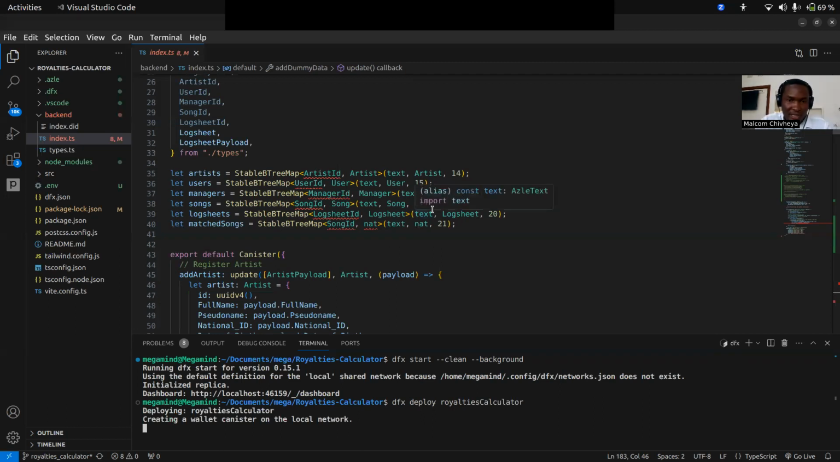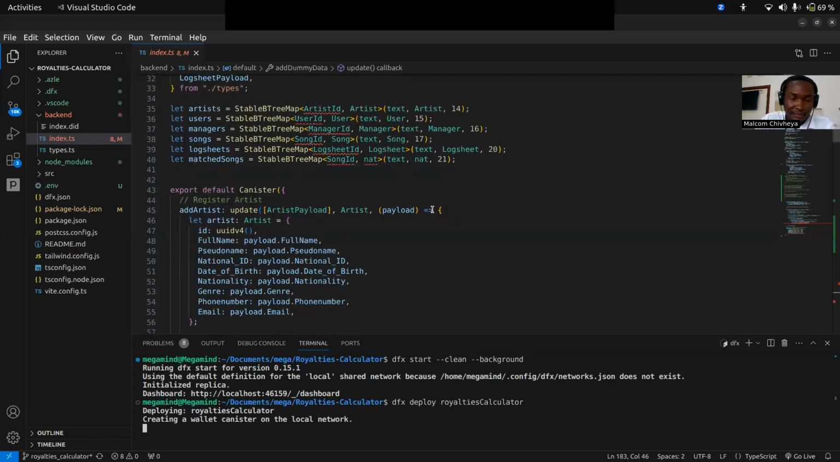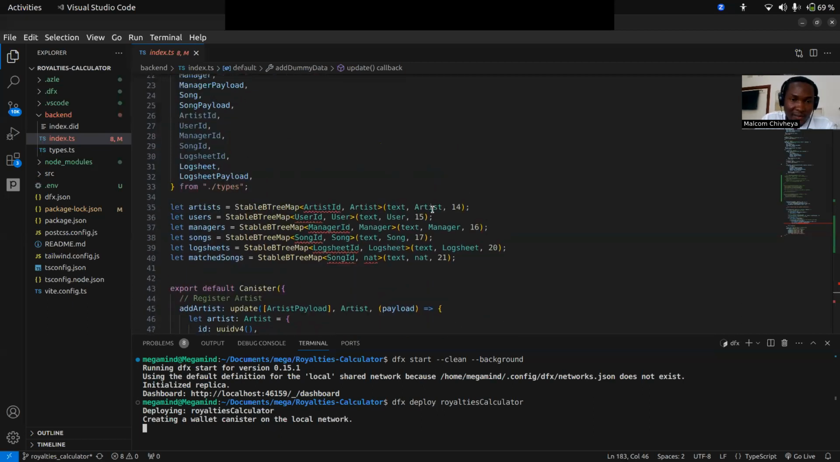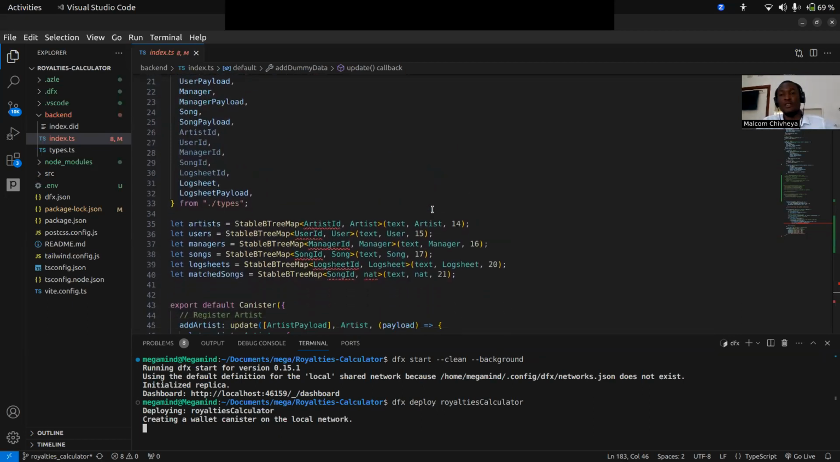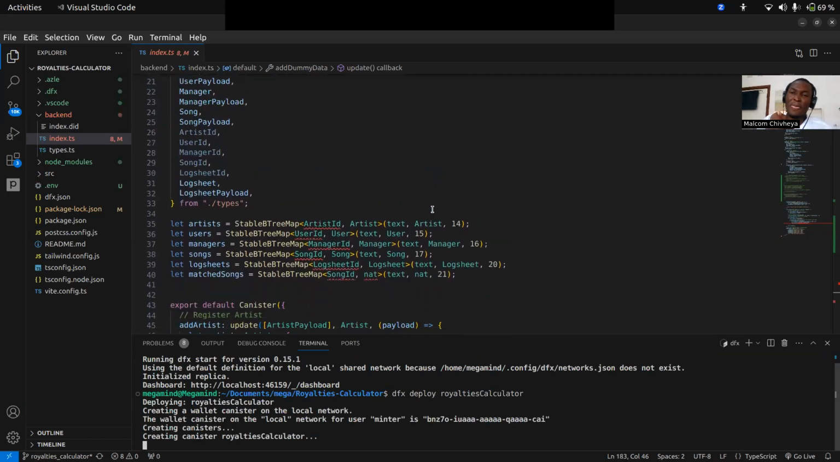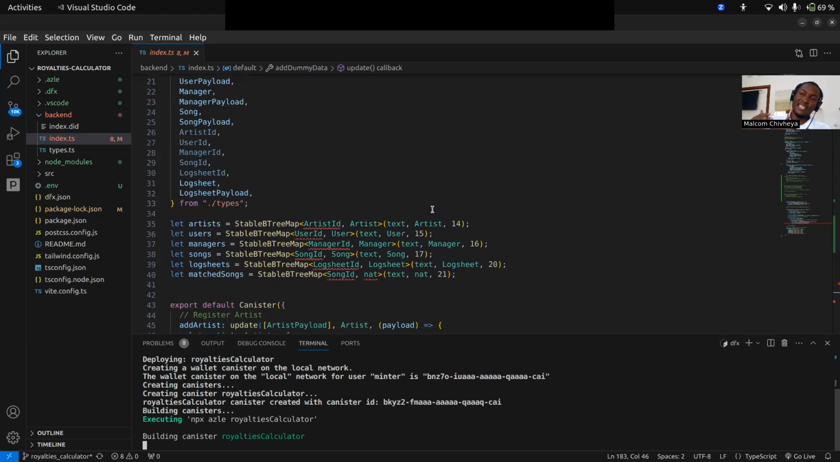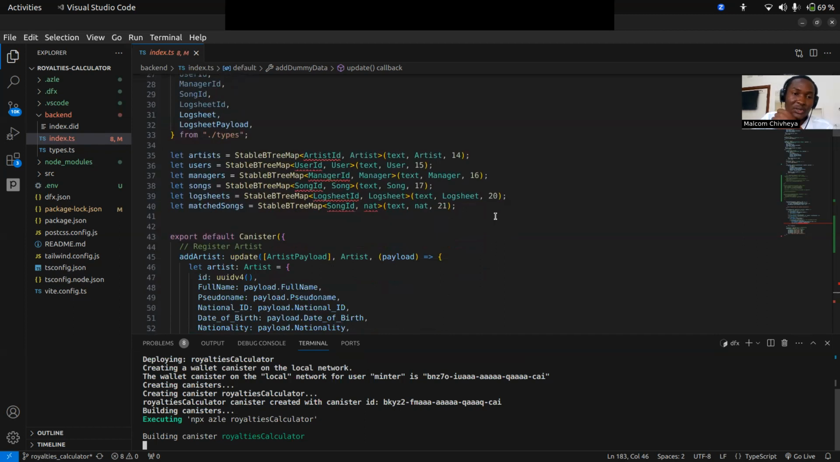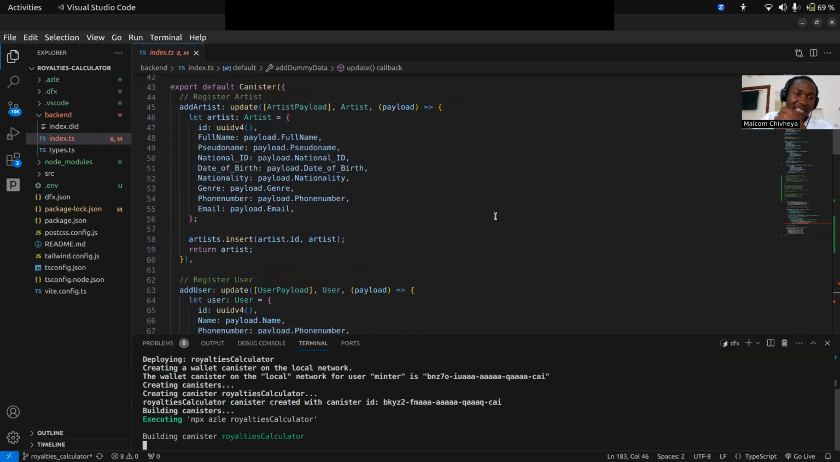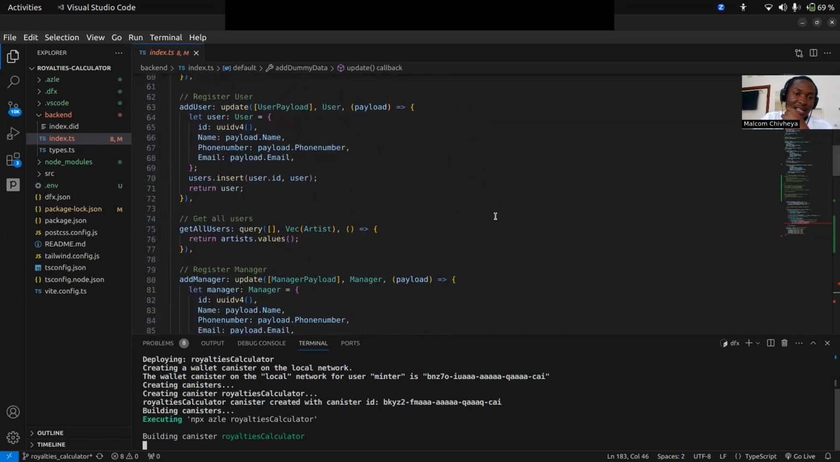All right. So as it is deploying, let me try to explain some code here. Here I used the stable tree map. Basically, why I chose the stable tree map is because whenever I upgrade my canister, I don't lose my data. This is my canister, the artist entering its details.